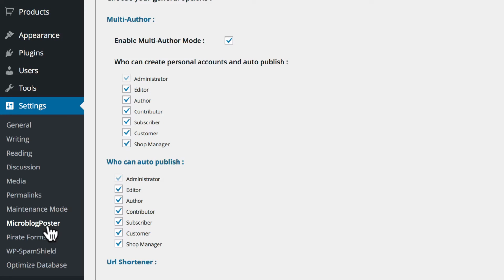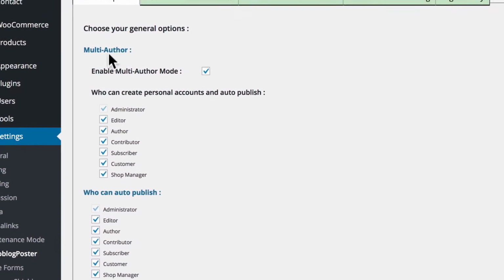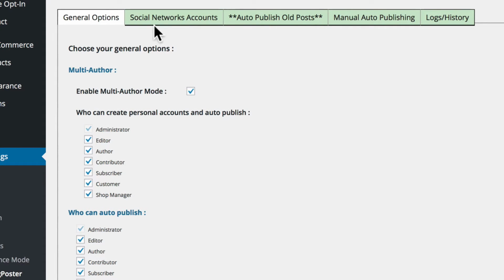Now over on the sidebar, you can see you have Microblog Poster. That's where you create all your settings. And it'll give you 5 tabs: General, Social Networks, Auto Publish Old Post, Manual Publishing, and Logs and History.